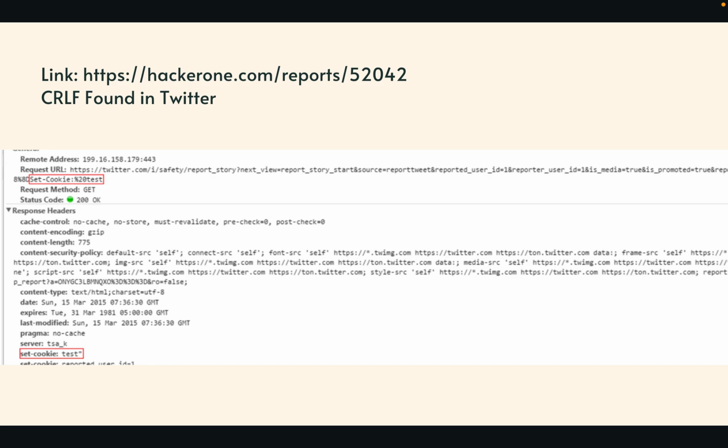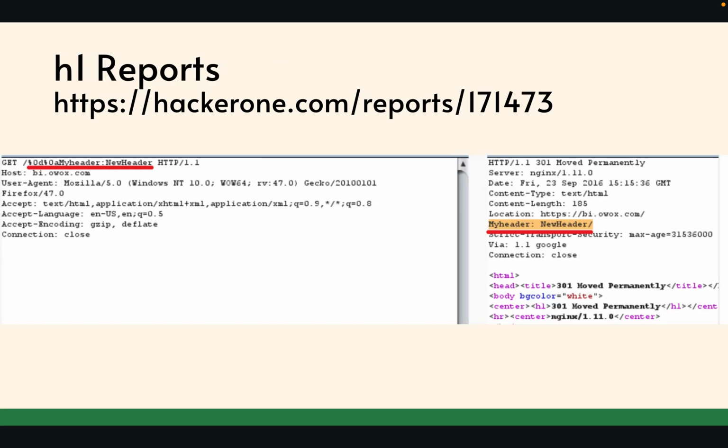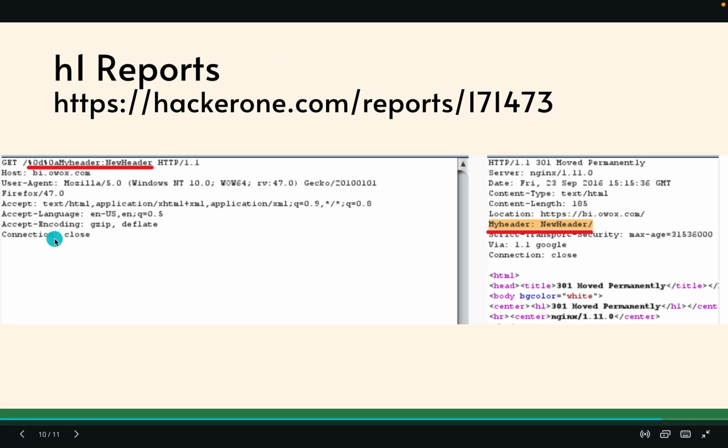There are a lot more variants of this. You can perform different types, because what I showed you was of GET type. There is another that you can perform in POST.